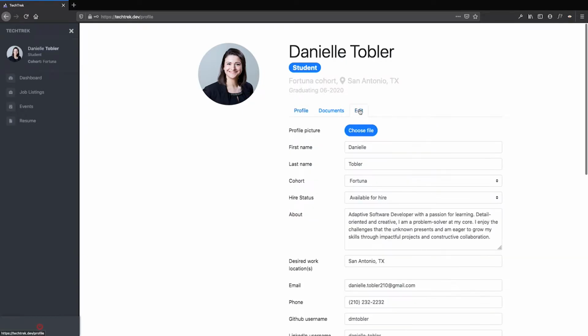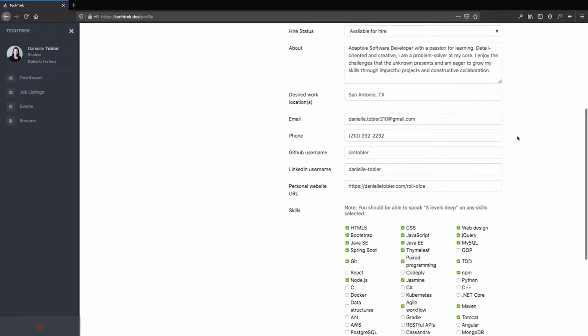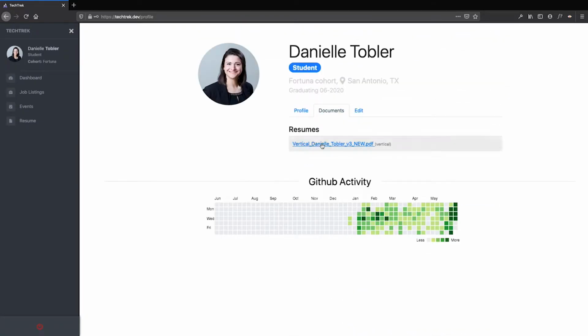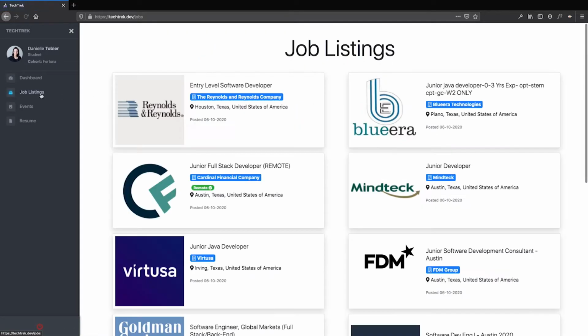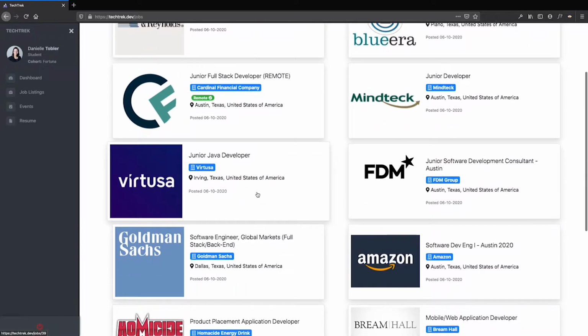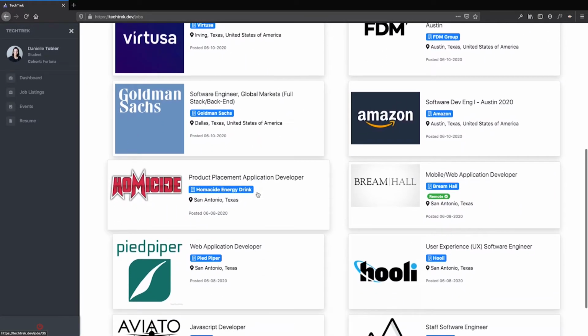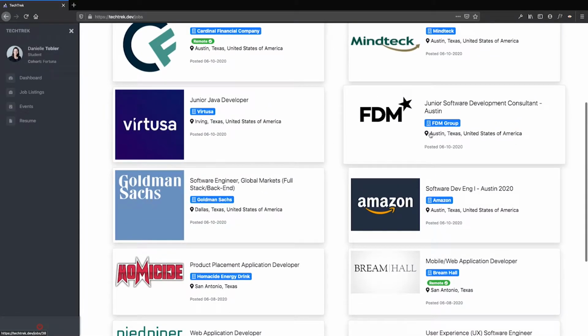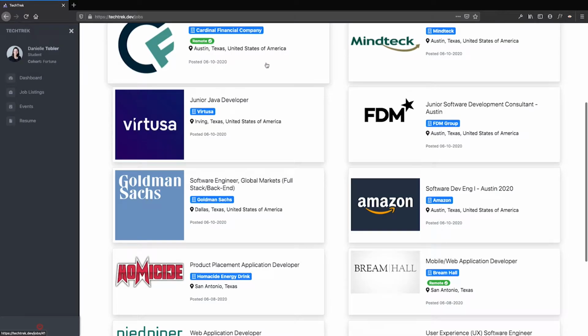Moving over to the Edit tab, I can upload a profile photo and can add or edit any of the information seen on the previous tab. My Documents tab displays a list of any resumes I've uploaded on this profile. Moving on to the Jobs Listings Index, I can view all listings for junior developer positions populated by the placement team. Each listing includes a title, company logo, and location as well as remote availability information.